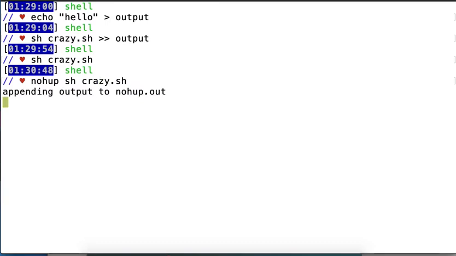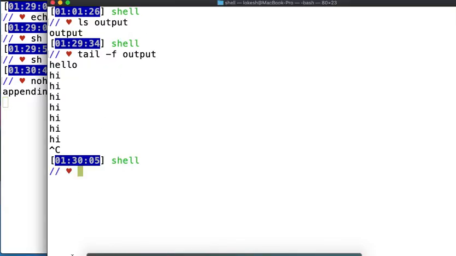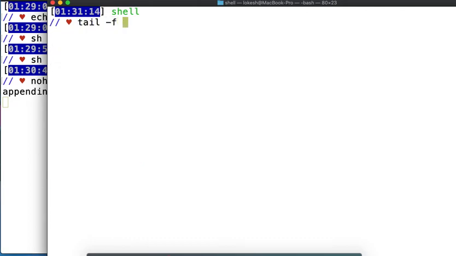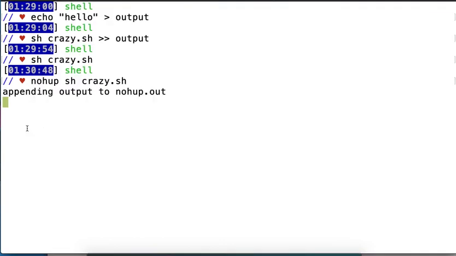If you do this, it will say appending output to nohup.out. So even if I kill this terminal now, this script will keep on running. To confirm it, we can do tail -f nohup.out. Anyway, I have not killed this terminal, so it will run, but nohup is one way through which you can make sure that even if you come out of the terminal, if you have logged out, the script will keep on running.